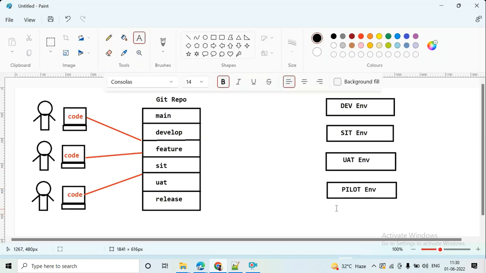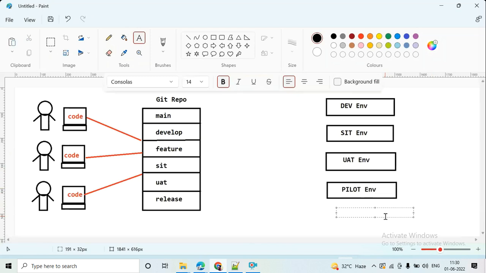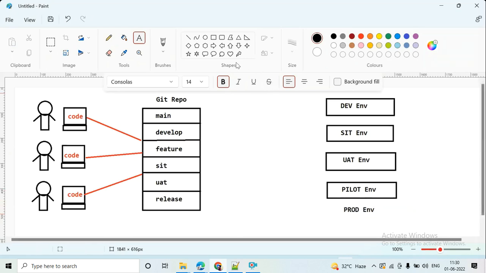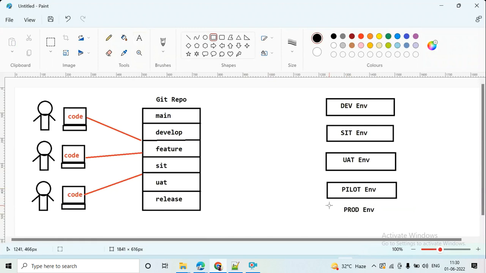Once the pilot environment is also successful, finally our application will be deployed to the prod environment. Prod environment is nothing but the production environment, which is the live environment. Public users will access the application which is running in the prod environment.